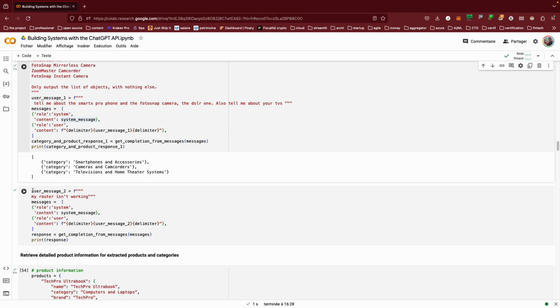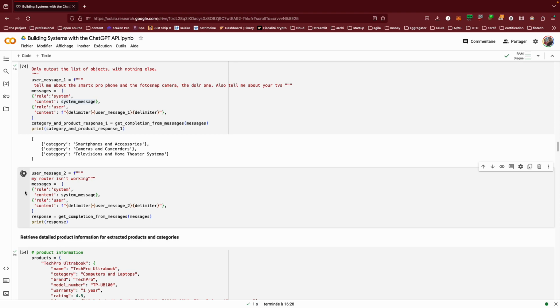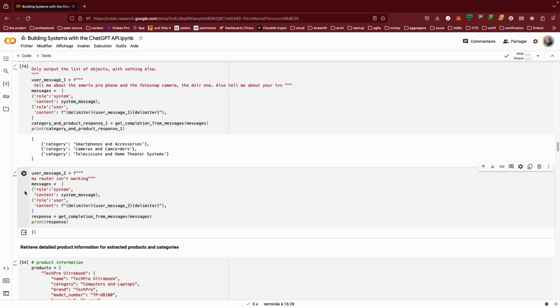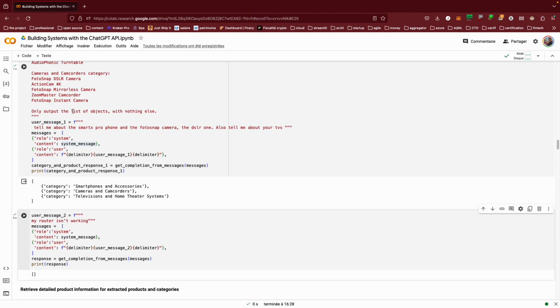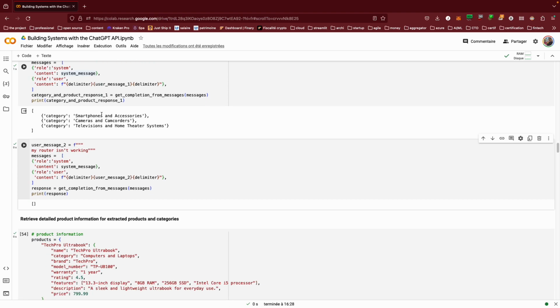And if the second message is, hey, my router isn't working, what he's going to understand is, nope, it is not a product, it's not a category, so I cannot answer, because we told him only output the list of objects, nothing else. So there's no object, so nothing else.